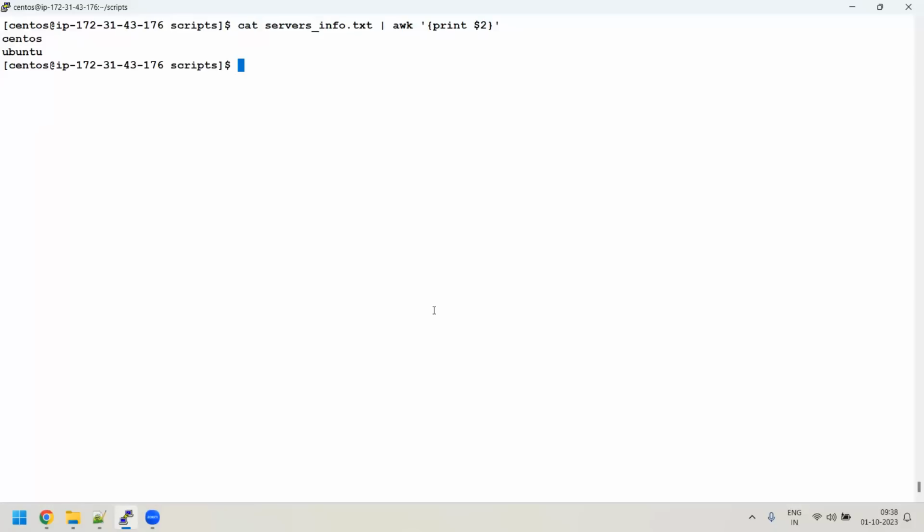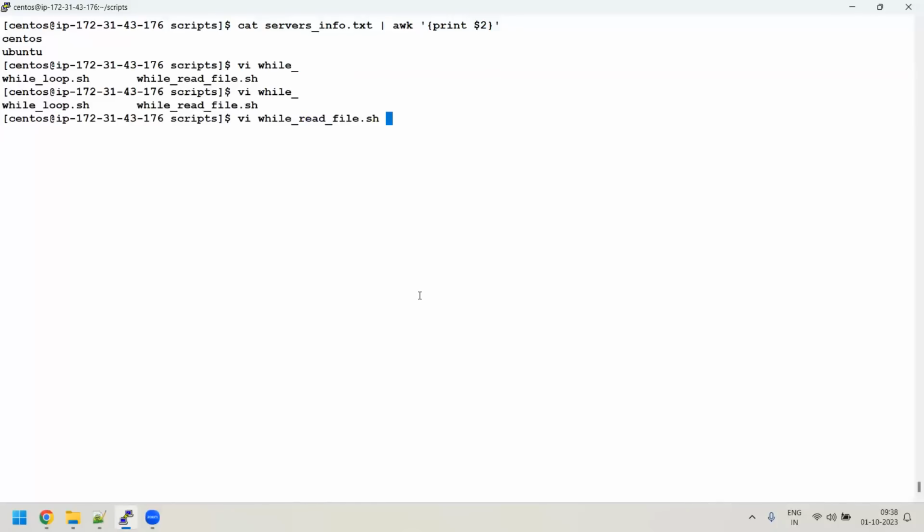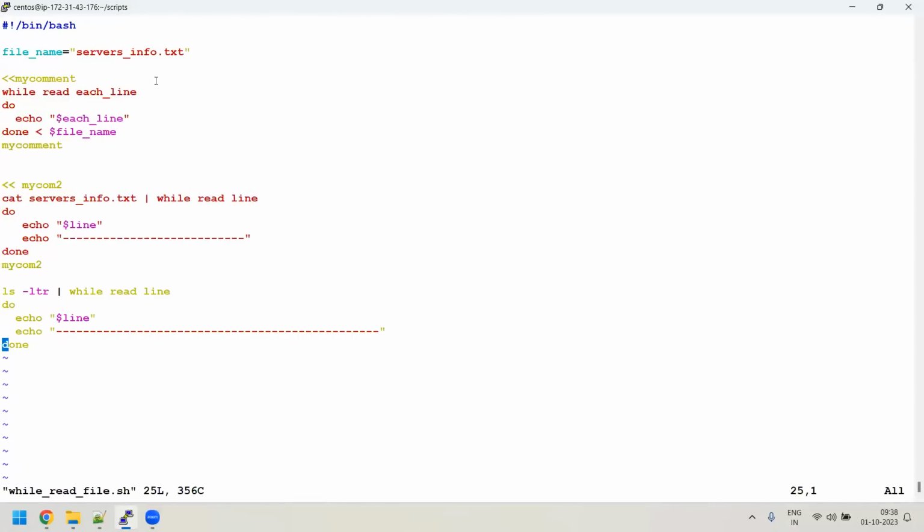Hmm, is there any way? Yes, there is a way actually. How, I mean, basically, guys. Yeah, just now I recalled it. See, now when you're having a while read file, see what is happening here is that you're using a while read and specifying the variable each line.